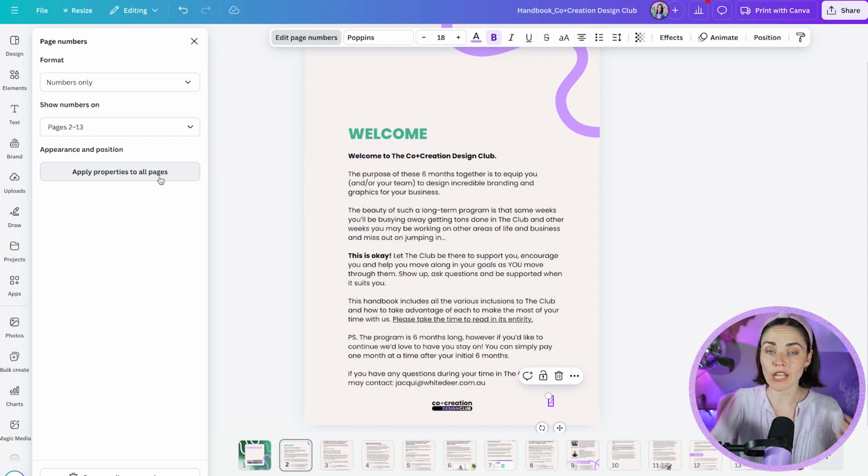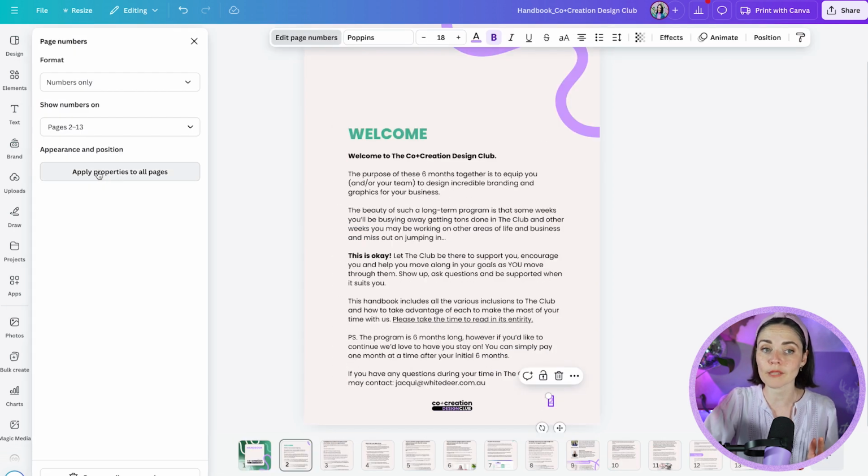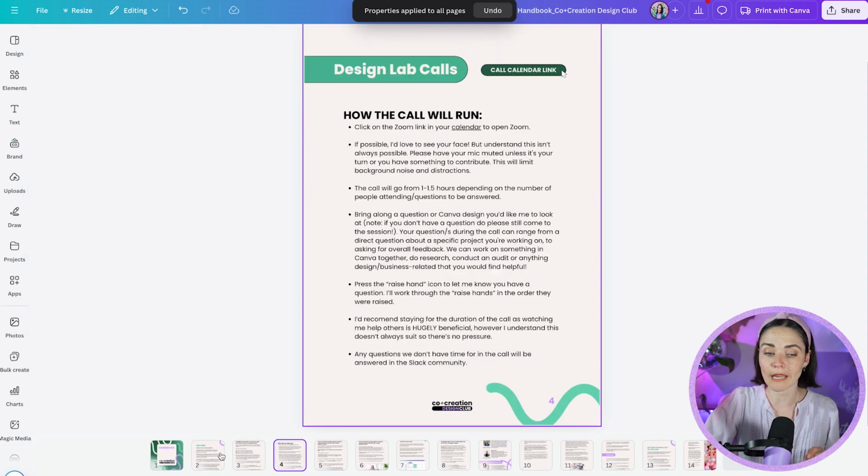This is going to apply the changes I've made to that font, to that page number, across all of my different pages. So right now my page 2 is purple, my page 3 is black. If I go over to my page 2 and click on that and press apply properties to all pages, it's going to bring that same formatting across all of my different pages.